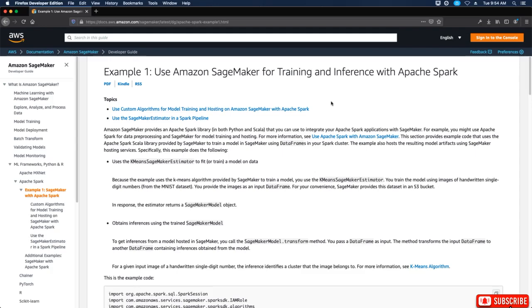So you're going to teach your computer, you're going to write training models for the computer to run so that it can understand what you're doing and then run tasks for you. And you're going to run it, hosting it on SageMaker with Apache Spark. Then the other one is use SageMaker estimator in a Spark pipeline.